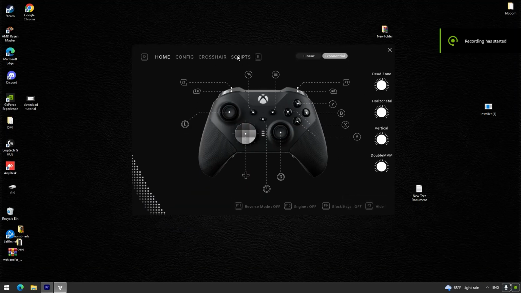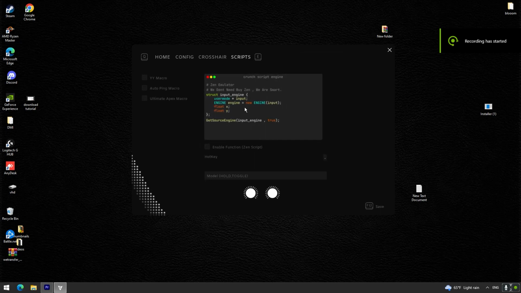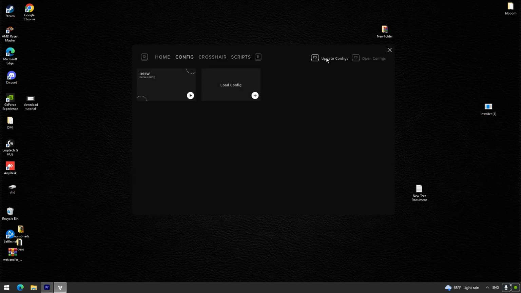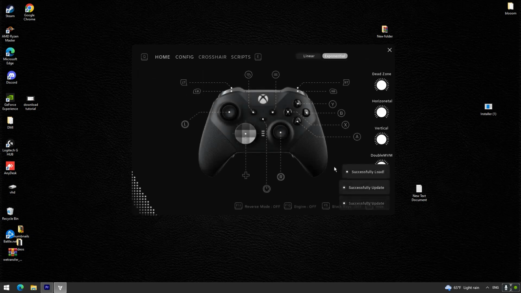Now this was about what you do in here. Let's say you want to go ahead and change the stuff in the scripts tab. Okay, let's do this. The Zen emulator we're going to put on 8000 and 8000. And the sticky aim assist is going to be 0, 1000, 1000. Now after you've done all of your settings here, click save twice. But this time not only here, but in config as well. So that's it, and then just obviously go into your config.